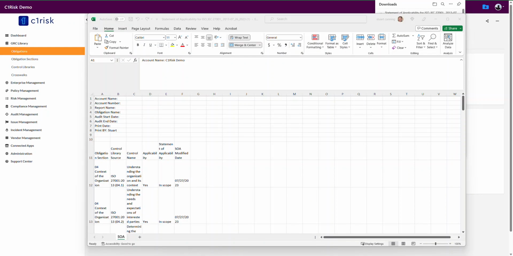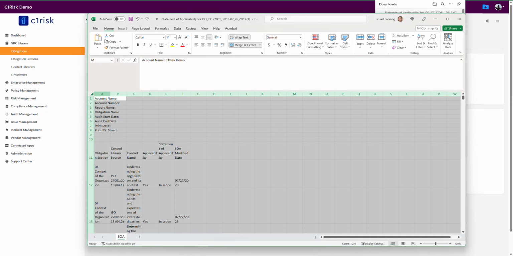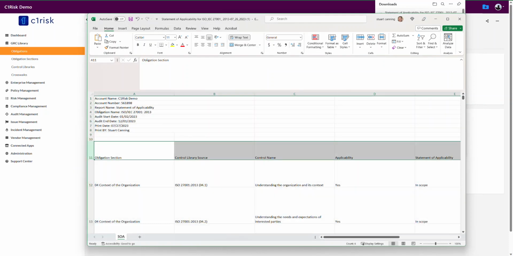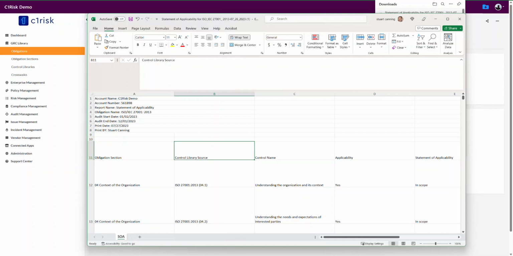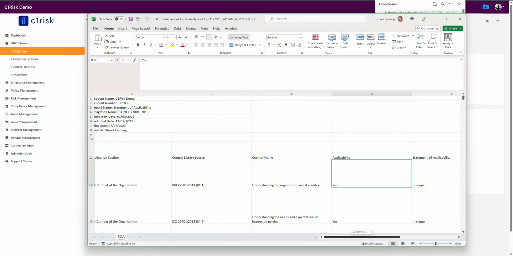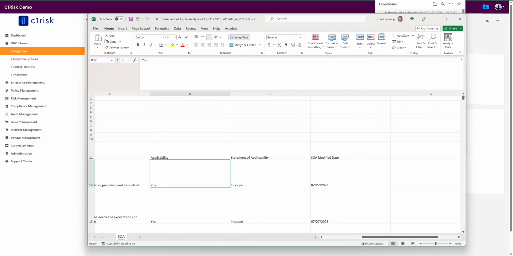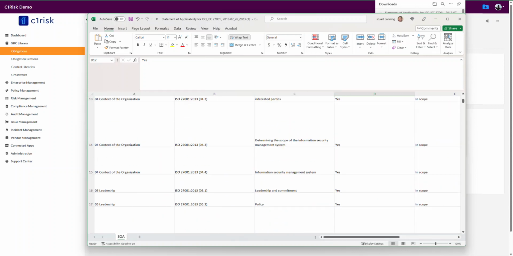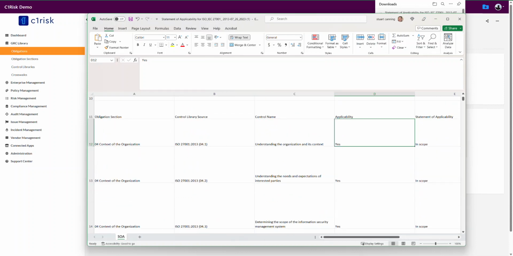And here you have your required Statement of Applicability report. I'm just going to pull those columns out so you can see everything here. And so here we have the obligation section, the relevant control, control name, its applicability, Statement of Applicability, and the last modification date. Some folks like to add the control owner here and or the policy reference as well, but this is enough to give you your standard Statement of Applicability report for your ISMS for your audit. Okay. All right. So pretty simple process for all of these.